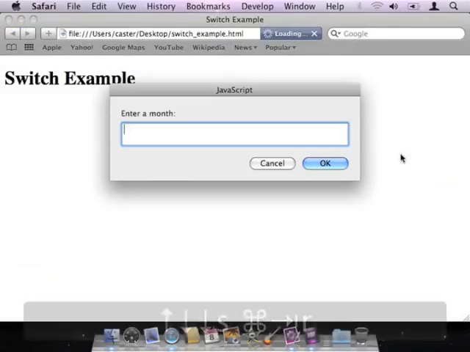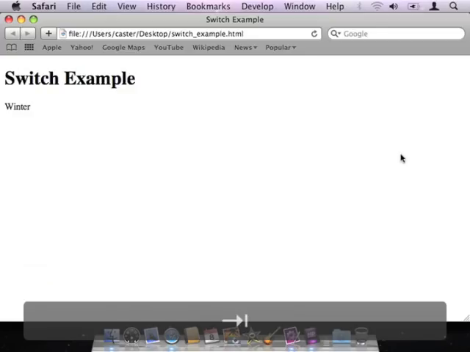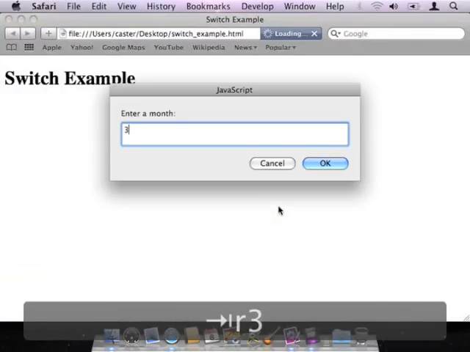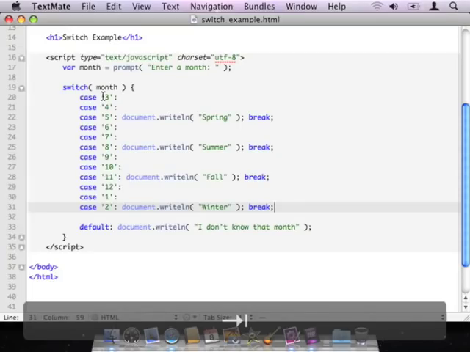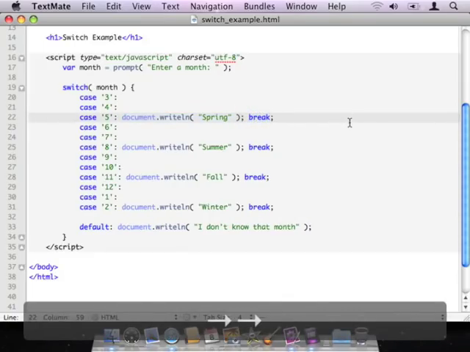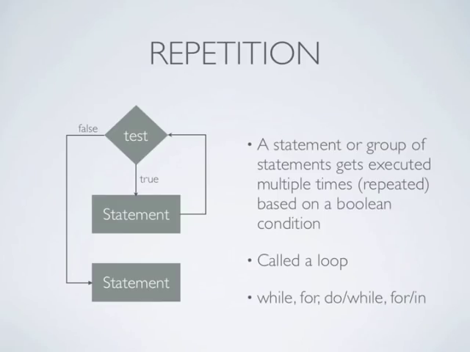It asks me to enter a month. I'm going to tell it month 2, and it comes out and tells me winter. So I entered 2. 2 was stored in month. It came through looking for a case, found 2 down here, and of course executed the document.write line after it, followed by a break, so nothing else happened. But if I put in month 3, I get spring. That time it found the match right up here, the very first case. There was no break following it, so it kept executing. It eventually came down and executed this document.write line. That document.write line was then followed by a break, which caused the execution to stop. So kind of a nice little clean way of being able to put together that particular pattern.